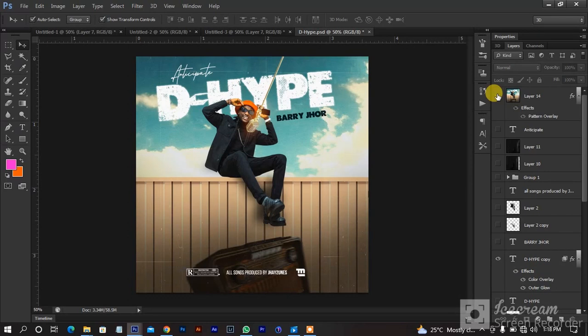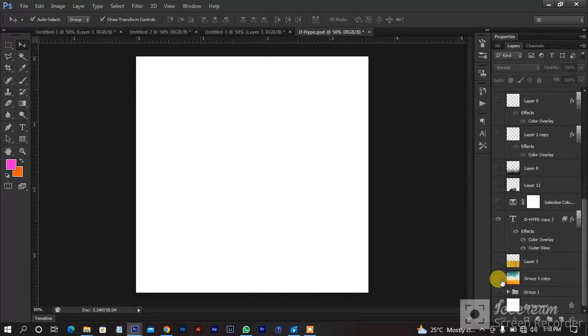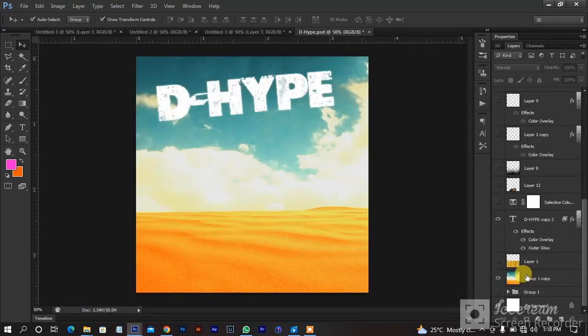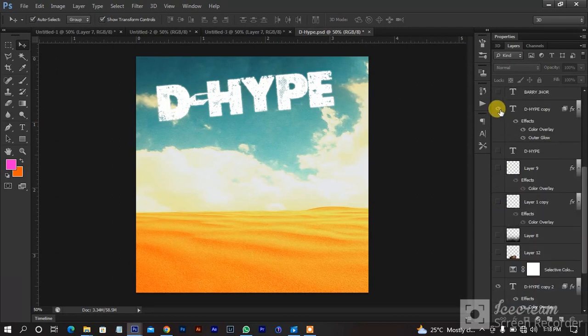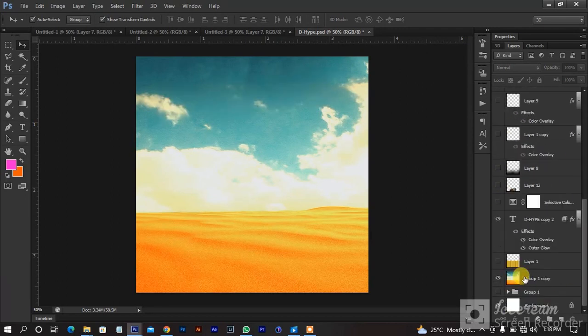So let me hide this and I'll walk you through the process. So this is the background I downloaded online, although I've enhanced it using my levels, curves and exposure to get this result.